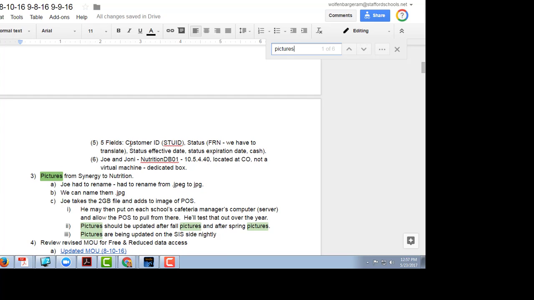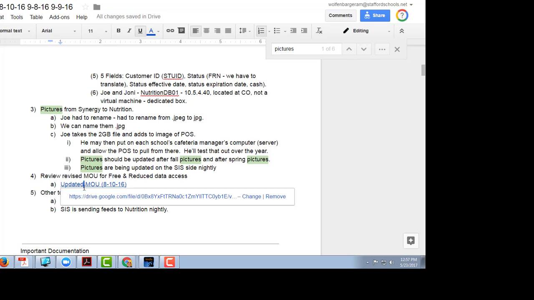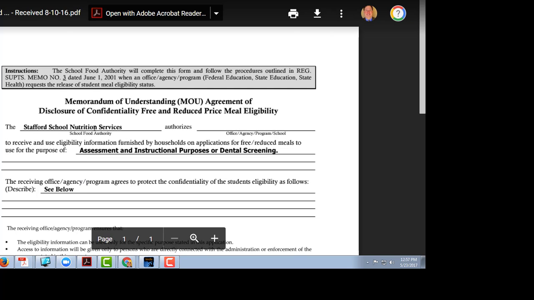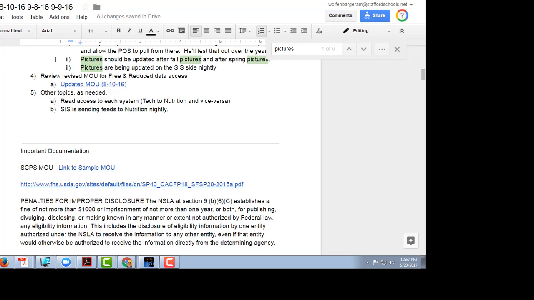Well, I just do a Control F. I search for the word pictures. I scroll down until I find what I need, or again, here's another hyperlink. There's a memorandum of understanding that we were looking at as far as using some data regarding TANF and free reduced lunch and all that kind of stuff, and we wanted to see what that MOU looked like. So that's there. And notice here as well, again, not pretty, but effective.